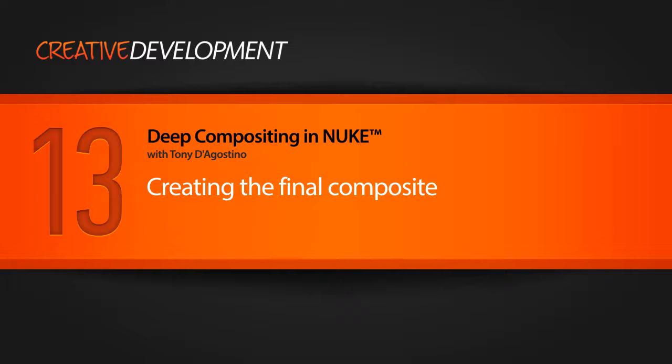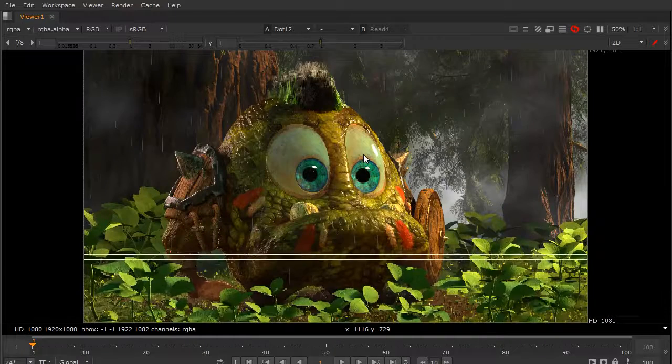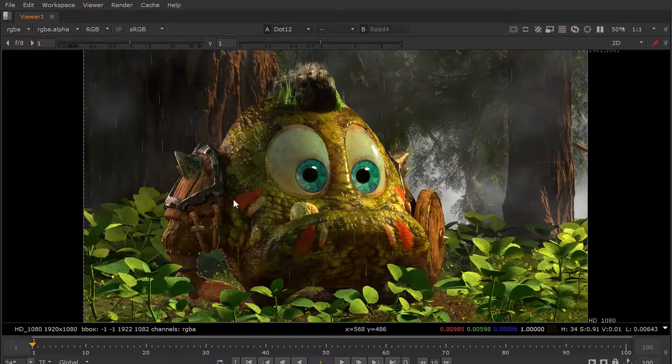In this lesson, we will finish our composite and review what we have learned. In our previous lessons, we've made it up to this point where we have our CG renders composited. We've made holdouts. We've added a rain particle system and integrated it with deep. And we've added fog to replace our bad atmospheric volumetric render from RenderMan.